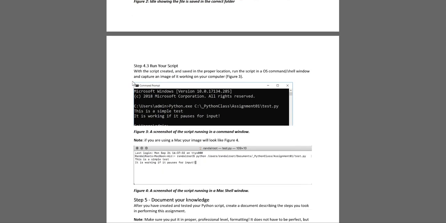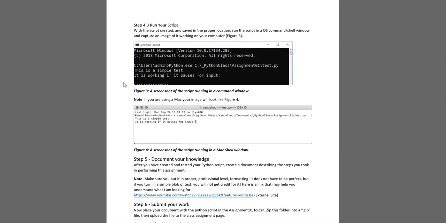Now, I want you to make sure that once you program and save that script that you can run it. You can run it from a command shell. Once again, this will be different depending on if you're using a Windows environment or a Mac environment. But in both cases, run the code and get a screenshot of how that code ran. So if you look here at figure 3, you can see a screenshot from a Windows machine. If you look at figure 4, you can see a similar screenshot, but this time from my Mac.